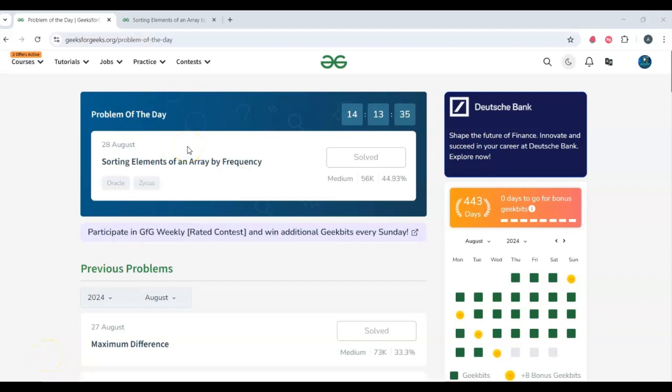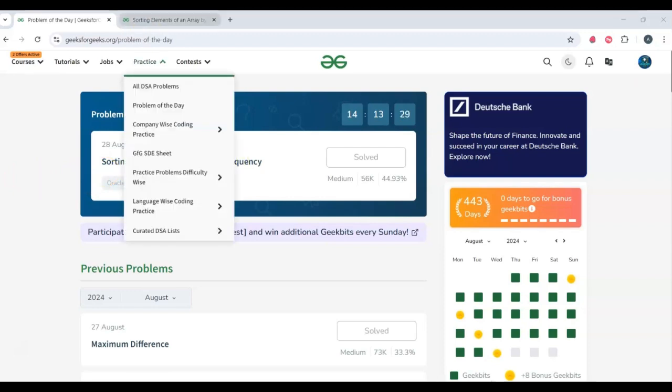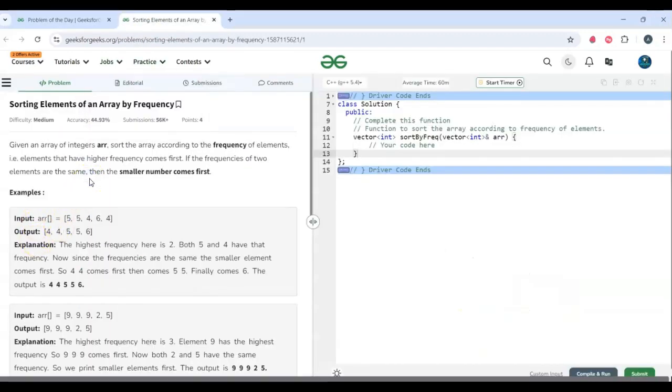I'm Abhishek and today is day 13 of solving Geeks for Geeks problem of the day. Today's question is sorting elements of an array by frequency. The question says that given an integer array ARR, sort the array according to the frequency of elements. That is, elements that have higher frequency come first. If the frequency of two elements is the same, then the smaller number comes first.